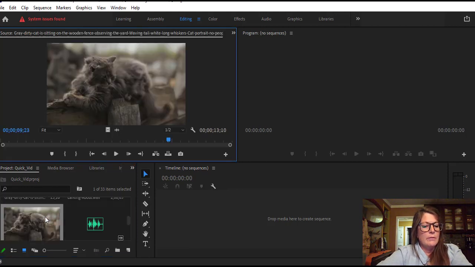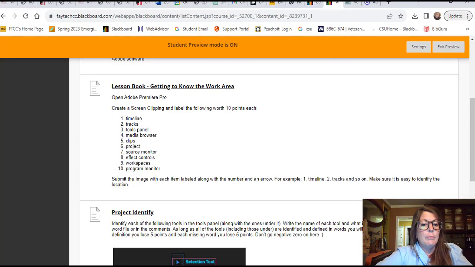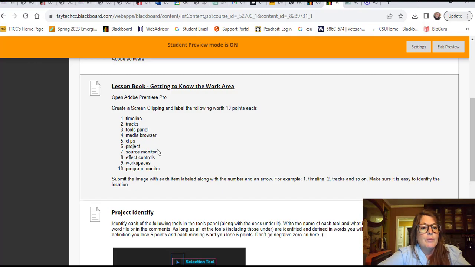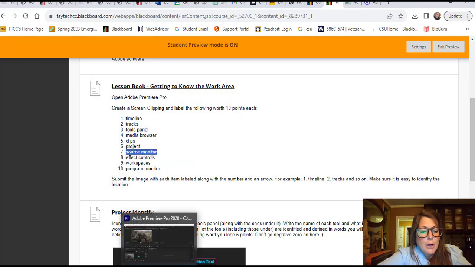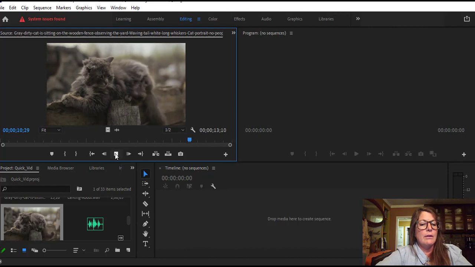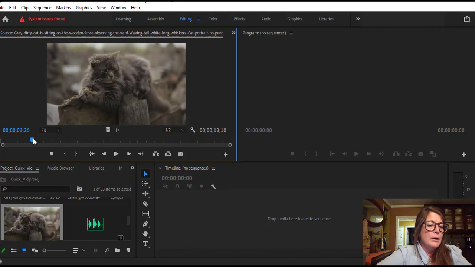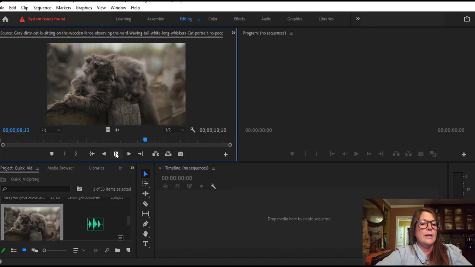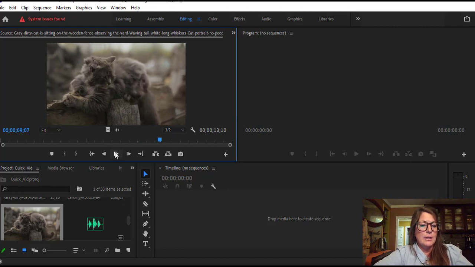Now, if I double click one of these, it will place it up here in the source panel. And in the source panel is where I can see. So if you're looking back here, this is my source monitor. That's what I'm using right now. In my source monitor, I can see that this is my source file. I can hit play. I can check out that file. I can take my scrubber and move it back and forth and hit play and watch that, and that is my source file.